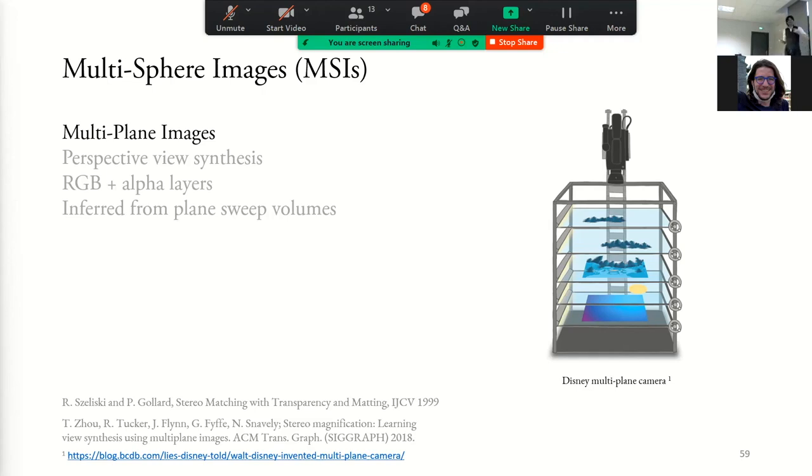Digitally, how do I do that? Well, I need a bunch of images, and each of them needs RGB and alpha. Okay, and then I'm going to overcomposite these to be able to produce the final effect.